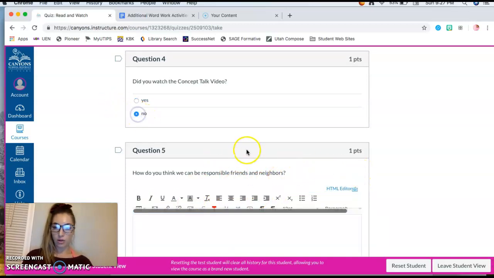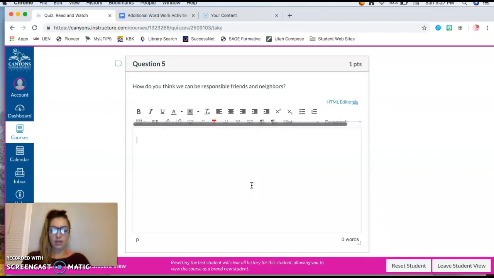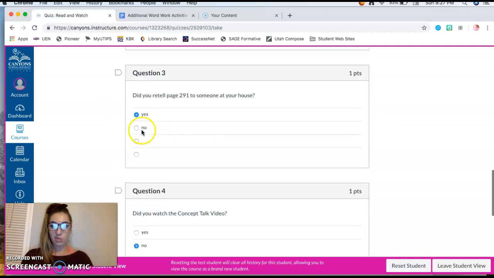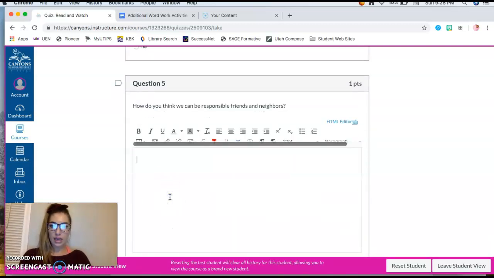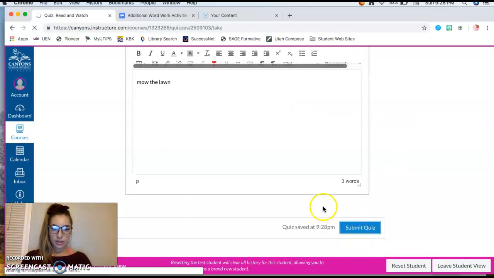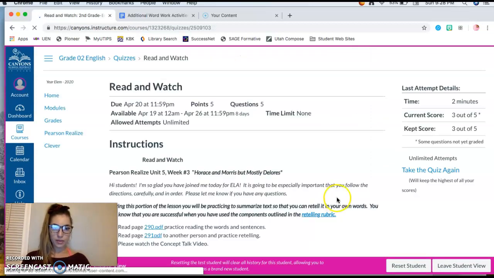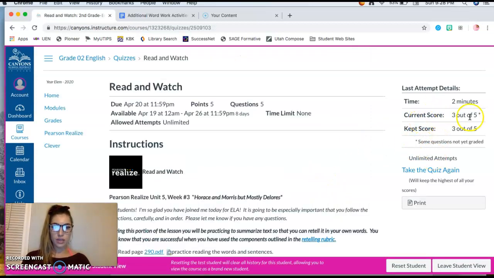But even if you press no, I did not do that, and let's say you just didn't want to retell it to somebody. So no, and then maybe yes, I watched the concept talk video, and then I say, how do you think we can be responsible for the neighbors? Mow the lawn. And then I'll submit the quiz. And then it'll show you your score. So it'll say current score 3 out of 5 because one of those was a no, and then the other one I have to go in and grade. And so that's why it's not going to give you a score for that. So it won't give you the real score until I grade it. So some questions are not yet graded.